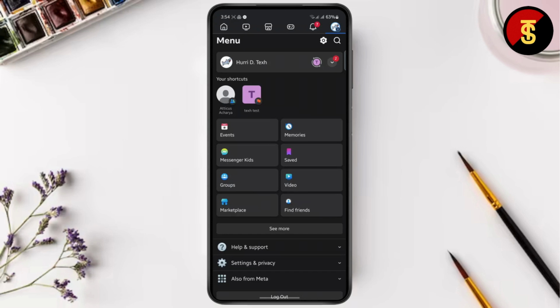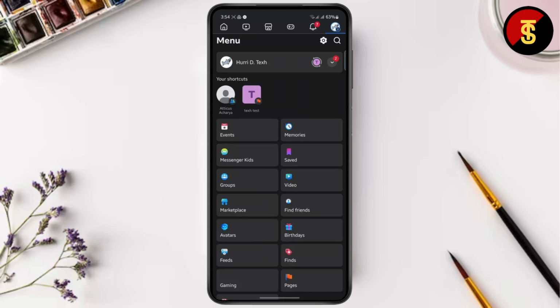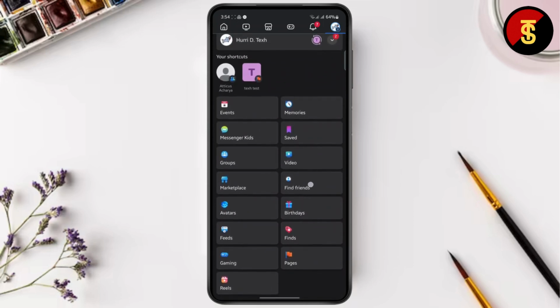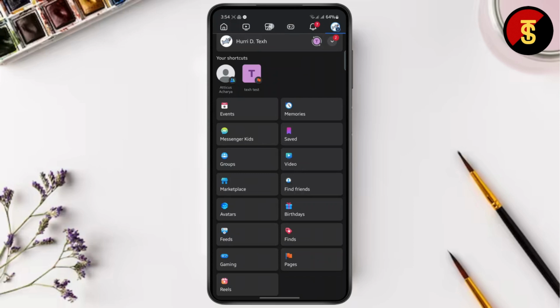Alright, so here you can see different tabs on your profile. So if you tap on see more, here are different more tabs. Just tap on find friends or friends, something like this right here. You can also find the friends tab up right here. It's not showing on my screen.